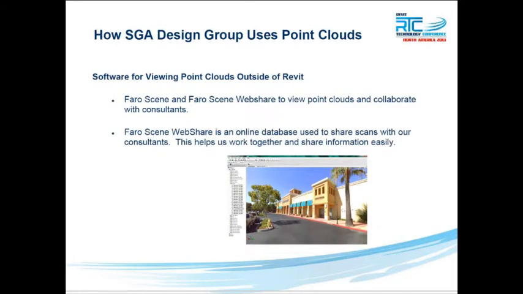So this is the software that we use. We use the Ferrocene and WebShare. I thought it was PointShare, but Ferrocene and Ferrocene WebShare. Ferrocene is a standalone license that you can put on your machine and you can look around. And then there's the WebShare one. And what we did there is our third-party scanning company put it on a server, and then we were able to just log into that.